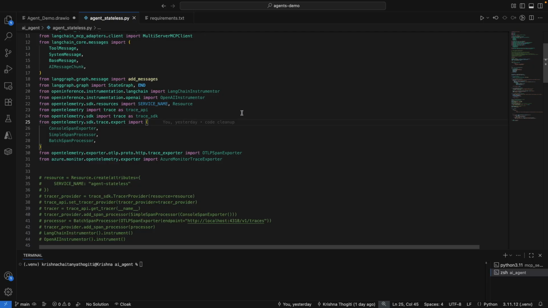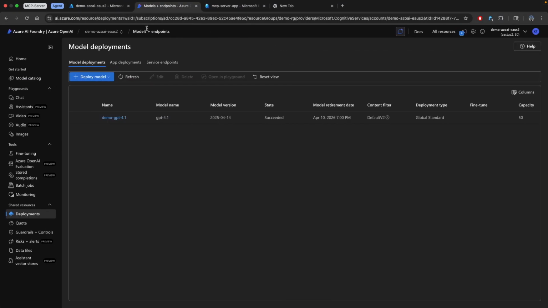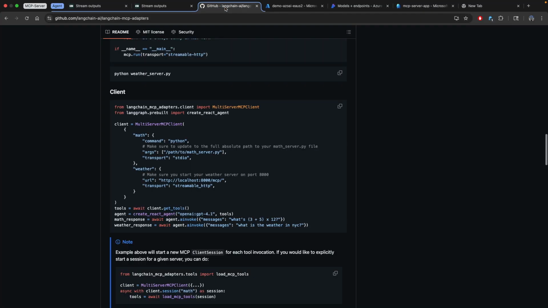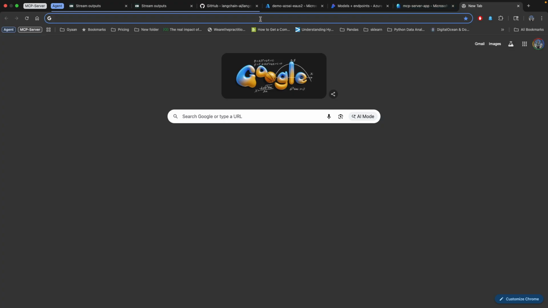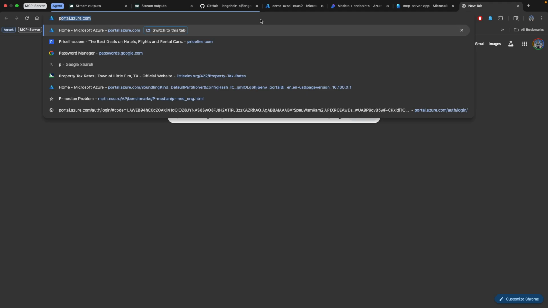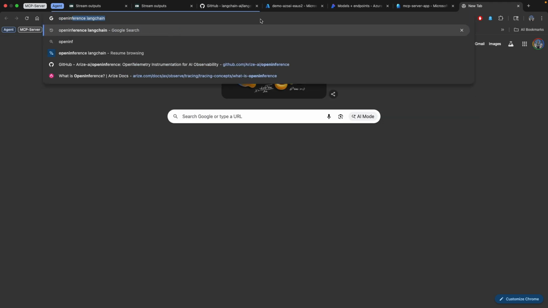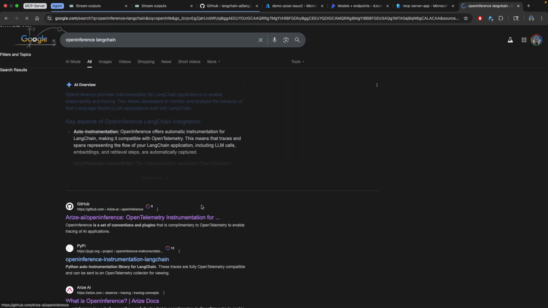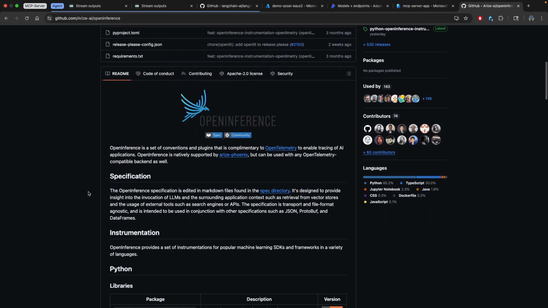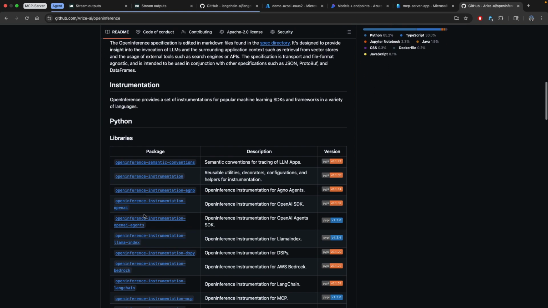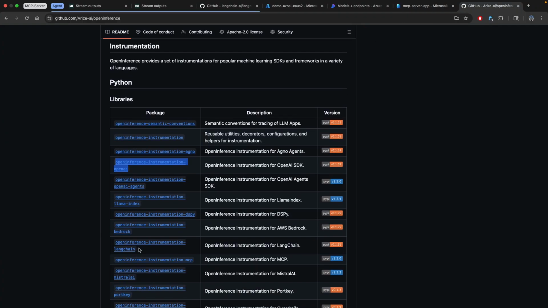Okay, as you can see, I've imported the OpenInference instrumentation library. So basically, you go here, right? Arize AI provided these OpenInference libraries. These are open source libraries. So I'm making use of the OpenAI instrumentation library, and then the OpenInference instrumentation LangChain library.